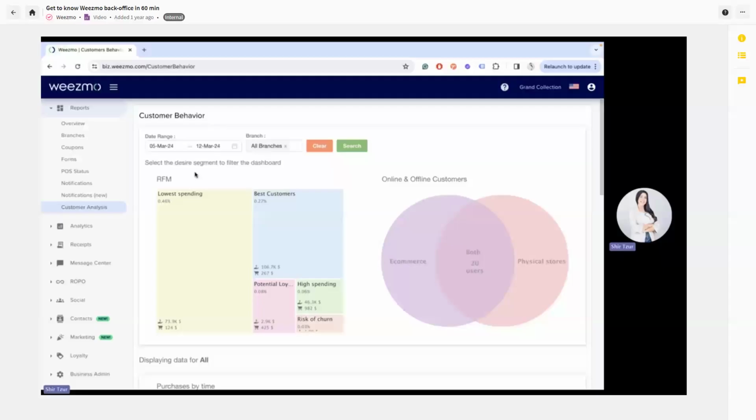What we are doing is having different RFM models that we've created before, based on specific scores. What you can see in this tree map is the division of the different model groups based on number of customers, revenue, and average cart value, and basically you can choose what will be relevant for you. So we have lowest spending, best customers, potential loyalty, high spending, and risk of churn customers, which are the customers that are just about to leave us. The next thing we can see here is the Venn diagram that shows us how many of these customers prefer to purchase only online, only in the physical store, and both.